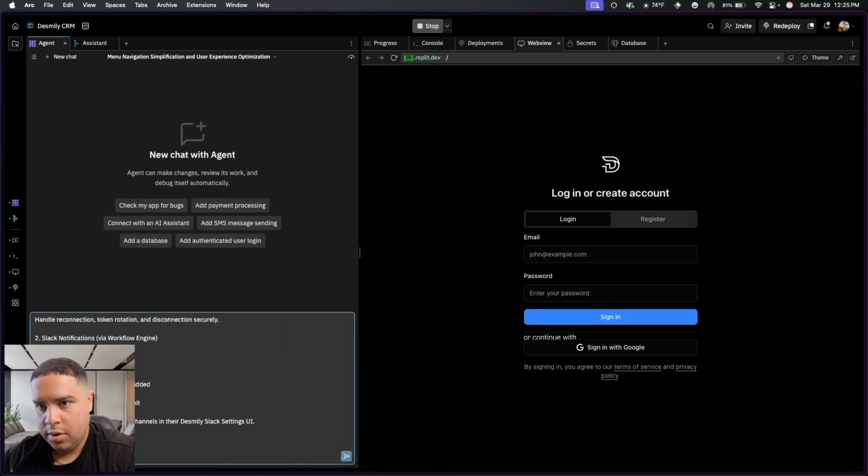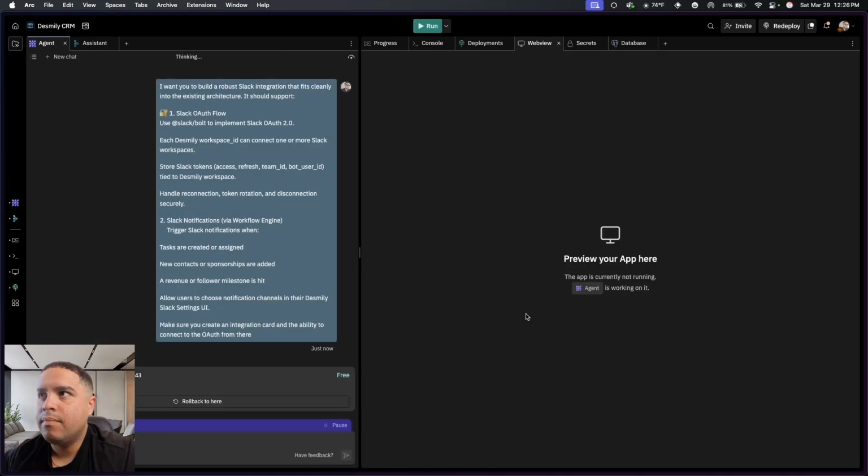And make sure to create an integration card. We're going to send it right now. The web view is down because the AI agent is working.